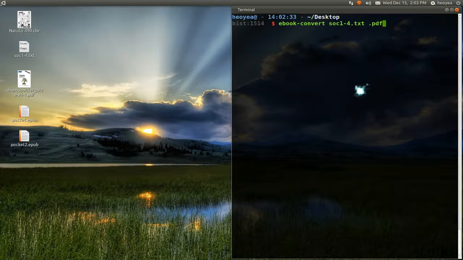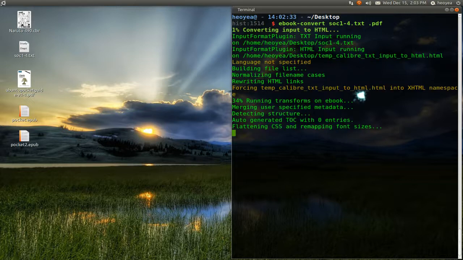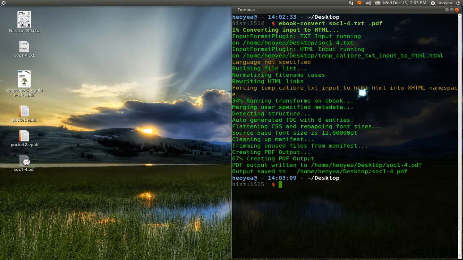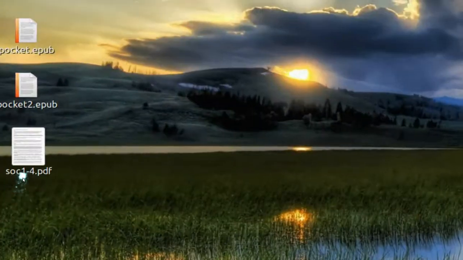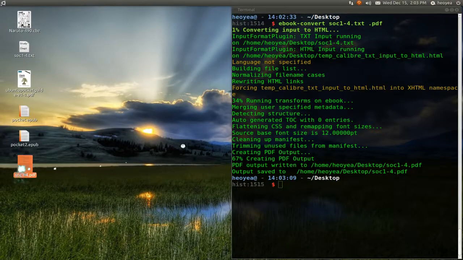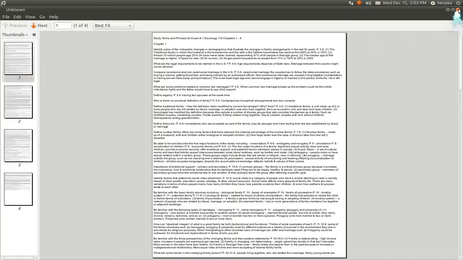Let's say we want to do PDF, okay? And it'll fill in the same name, it's just that it'll come out in the PDF only. So you don't have to waste time naming it something else. See, it's the same name, it's just that now it's in PDF. And there you go, you have your PDF here.